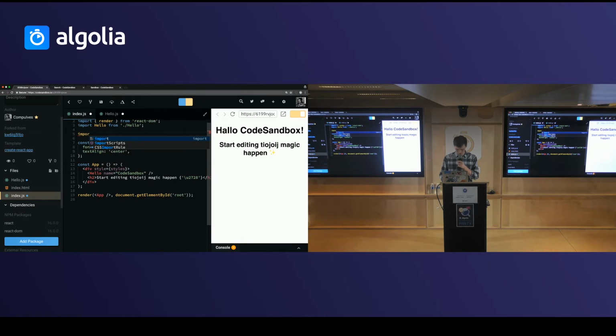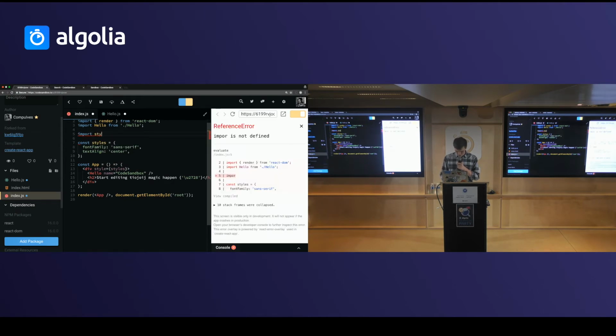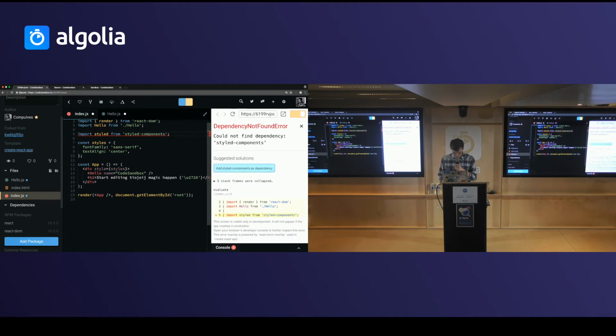So if I, for example, make an import with one hand, this is called fast typing. I had my left wrist broken for some time, so I'm now a pro in one-hand typing.